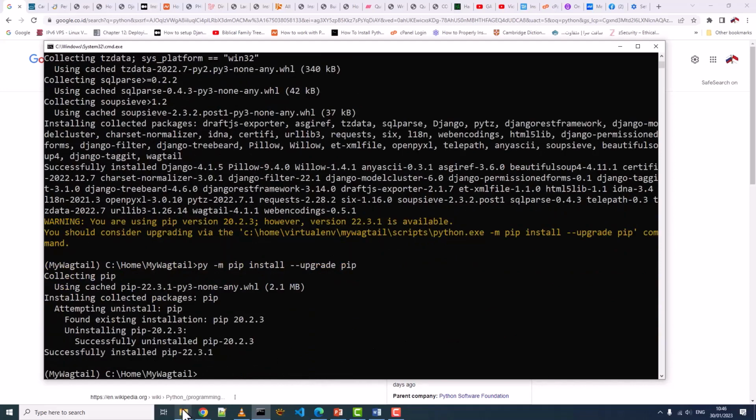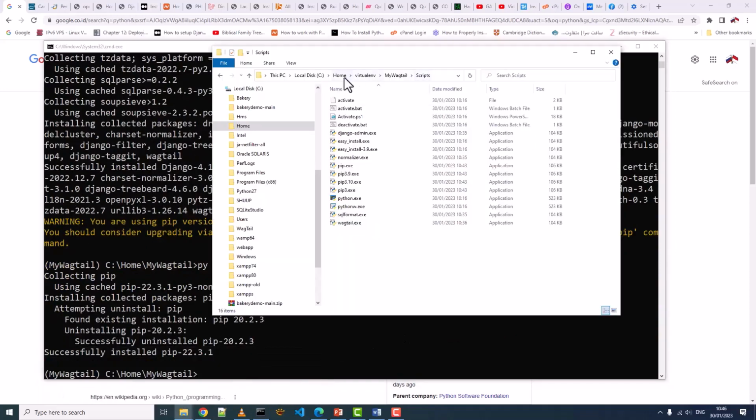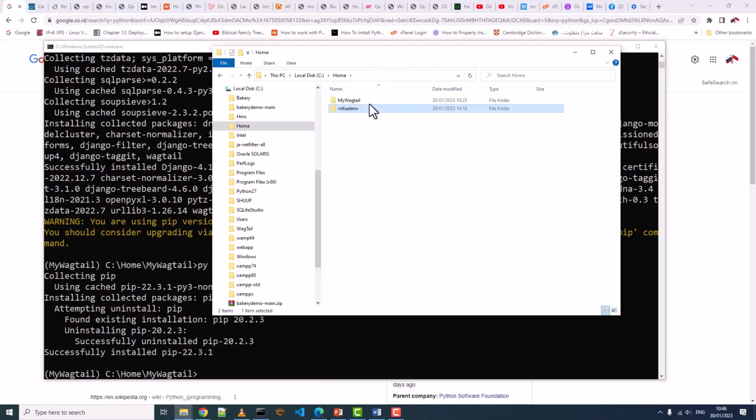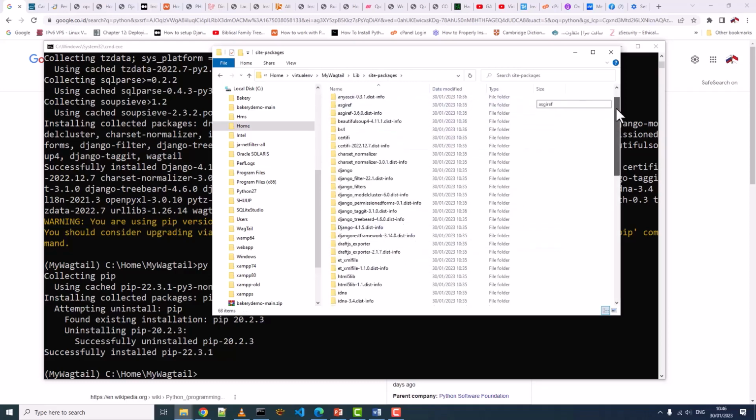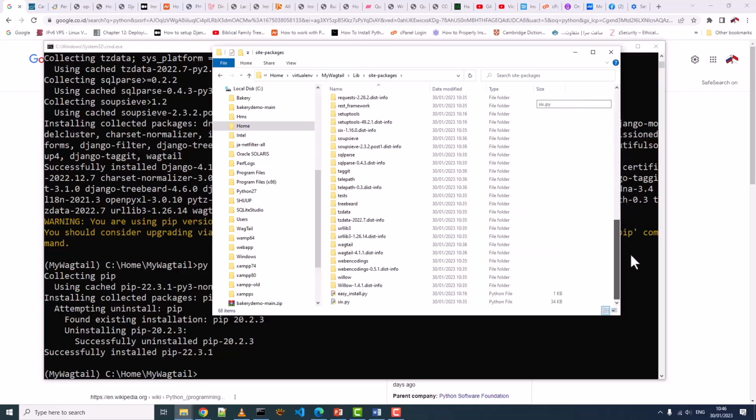Now let's first check what happened in our folders. Check the content of mywagtail working folder, and it's still empty. Then check the virtual environment, go to the lib folder. It has a lot of content. These folders are all modules and packages needed for Wagtail.